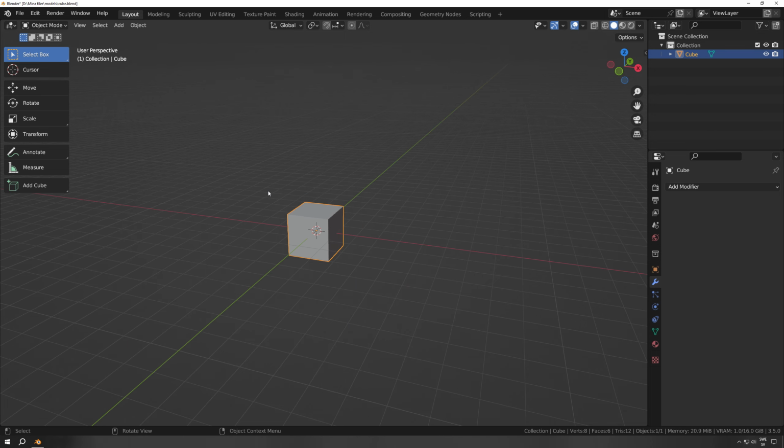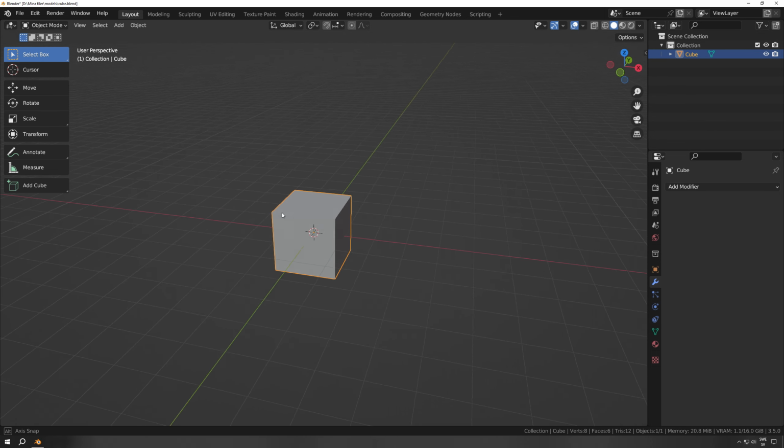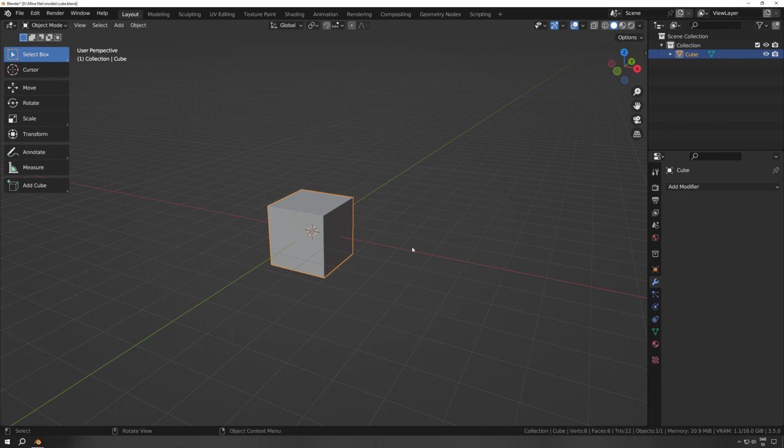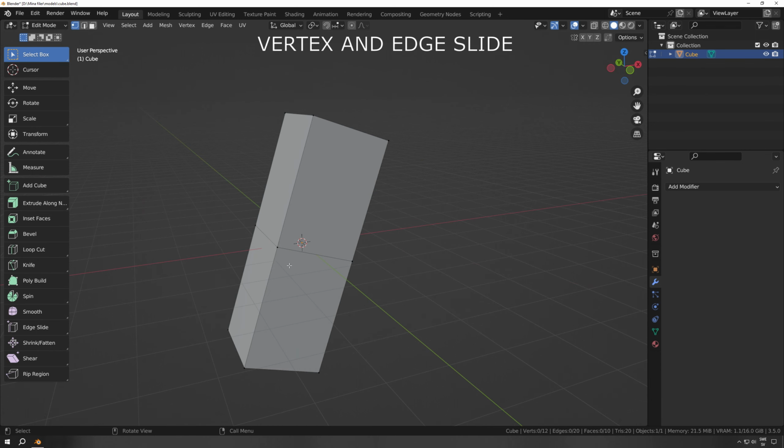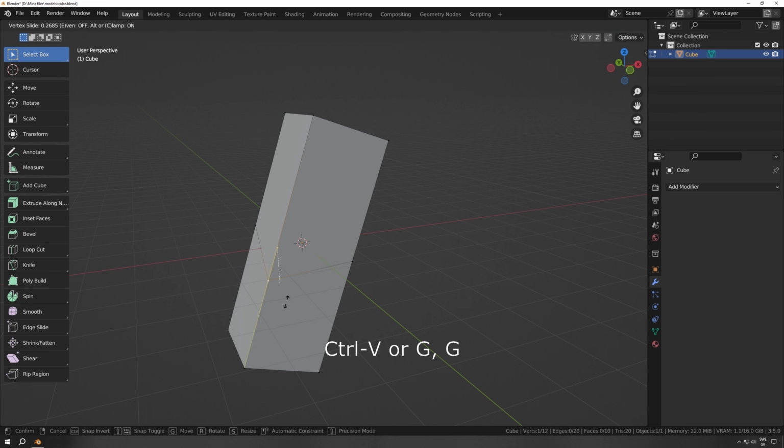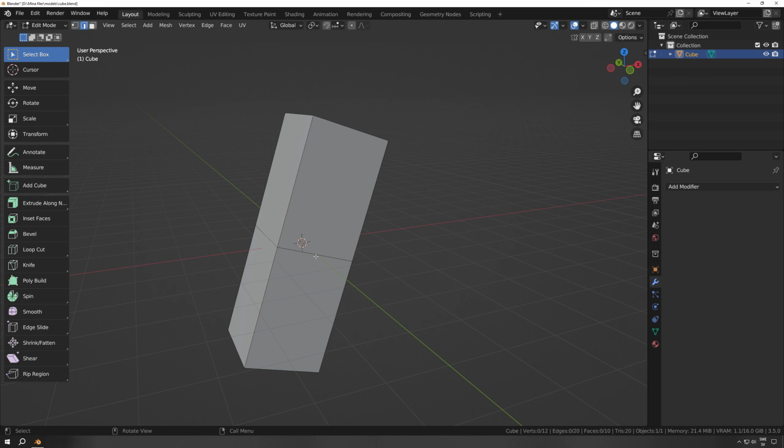Now I will show in quick succession some more useful editing functions. You can slide vertices along edges and edges along faces using slide. Activate it with either Ctrl V or by pressing G twice. Sliding instead of just moving is useful if the edge is not aligned with an axis, or if the model has been textured, since it won't affect the texture and cause stretching. I will show how this looks when we talk about texturing.